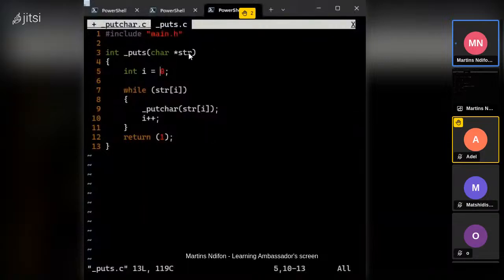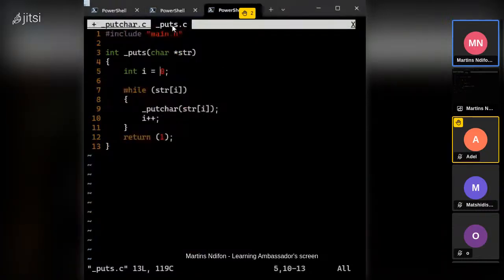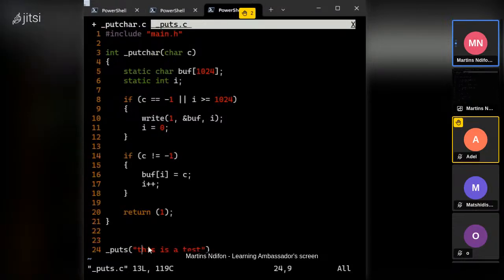So in our puts, when we pass in the string, you see our puts goes through the entire string until it hits null and calls putchar with the characters. So if this, for example, has several characters, when it finds t, it will pass in the t to putchar for putchar to print it. It will go to the next character and pass in h, and just like that. And then when putchar gets it here, right?